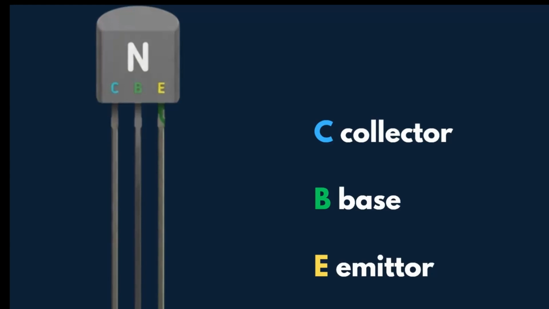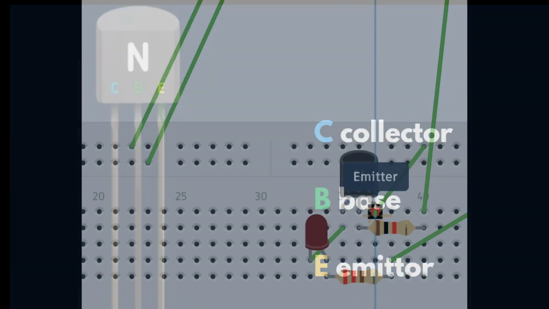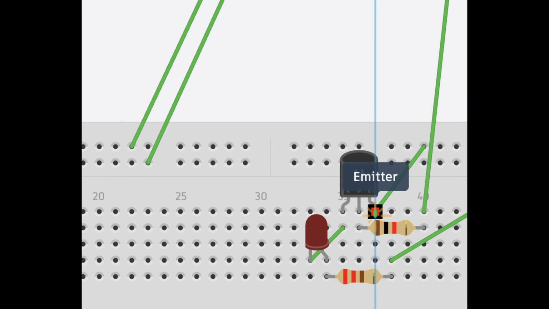Transistors are also semiconductors. These are insulators when turned off and conductors when turned on. That's the definition of a semiconductor. This is how a transistor acts as a switch.